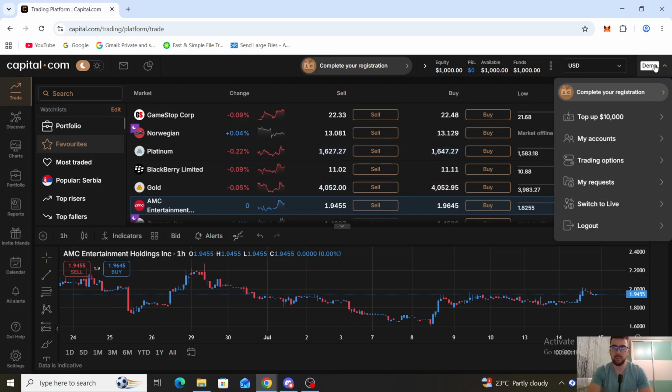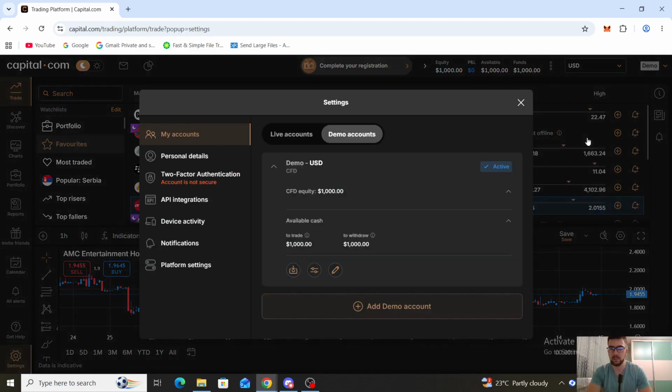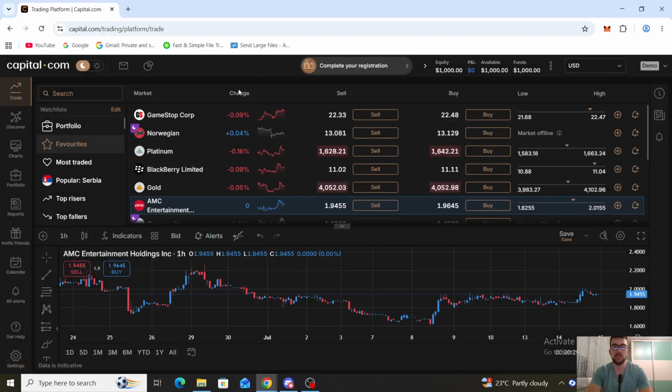You just need to open this, then go to My Accounts. Through there, you can see live accounts and demo accounts. Through demo accounts, you can withdraw. You can also top up, see trading options, and rename. By doing this, you can add stuff to it, or add stuff or send money to a bank account.